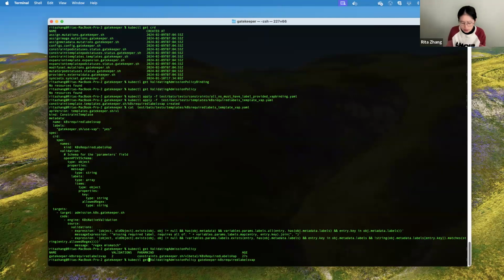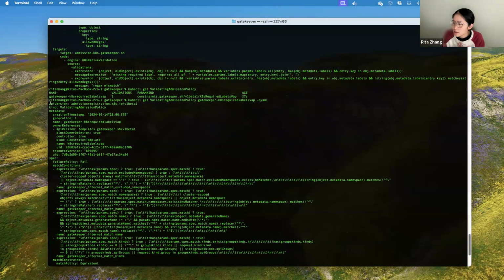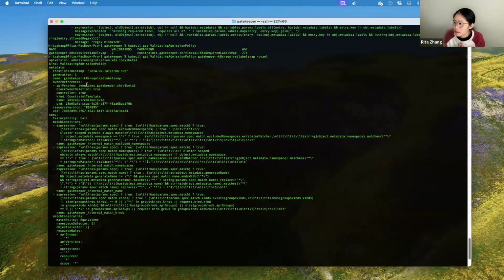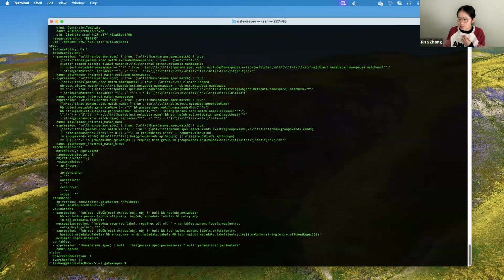Let's take a look at what it looks like. This is what it's generated, and as you can see, it has the owner reference. The constraint template is the owner reference. So when we delete, it will delete this resource as well. And when that constraint template is updated, it will also propagate the change to the VAP resource here. Currently it defaults to all resources, all operations, and then the expression is where it gets translated from the rule engine in the framework to expressions as part of the VAP resource.